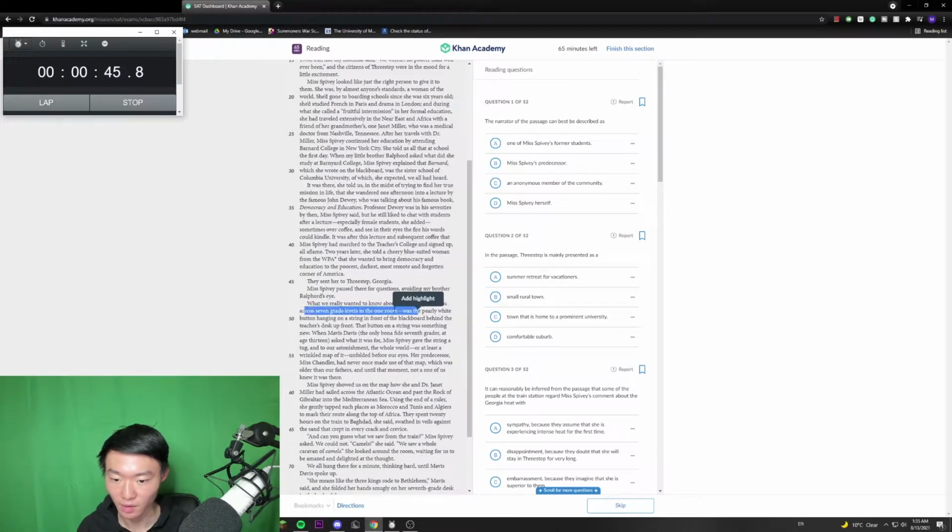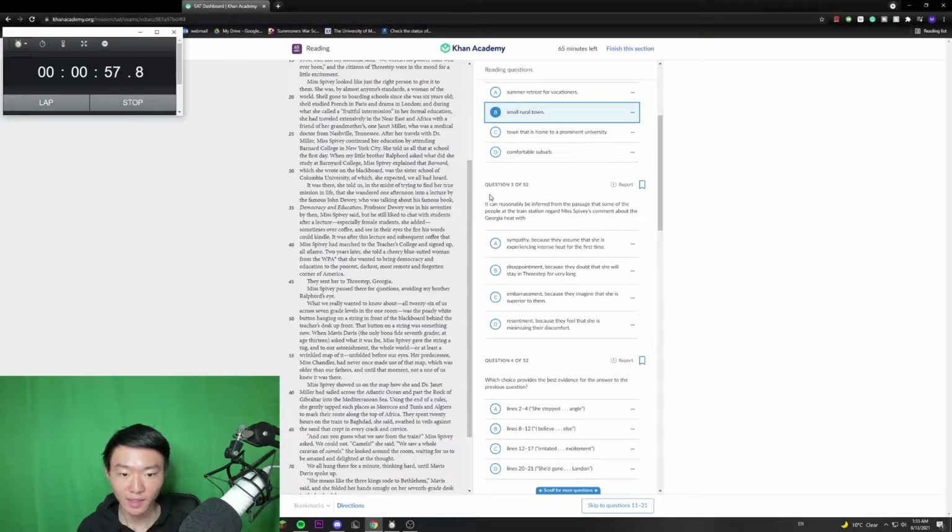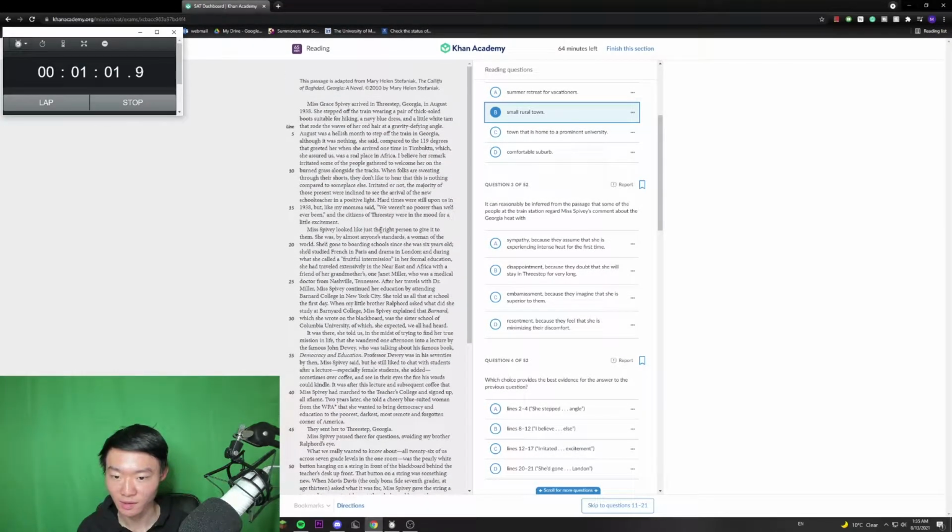Okay, there we go. So all 26 was across 7 grade levels, so it's definitely something students. Okay, cool. Question 2, 3-step is mainly presented as a most forgotten remote region, so it's probably a small rural town. Can be reasonably inferred from passage some of the people train station. Okay, I thought I saw this in the first paragraph. So it's like here. When folks are sweating through their shorts, they don't like to hear that this is nothing compared to someplace else. So it's a bad thing.